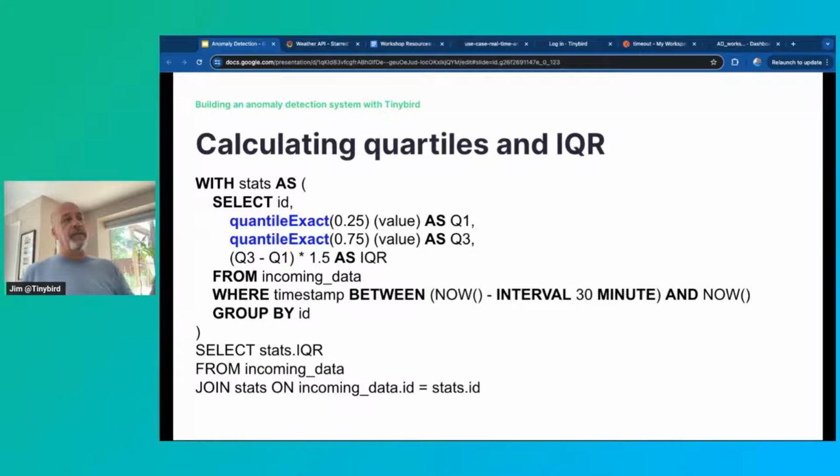But the key thing here is that the WITH block above is setting up the statistical parameters we need to apply the method. That is referenced down below in the main body of this query, where we're referencing the stats object. This will be a pattern that you'll see in both this interquartile method and also the z-score.